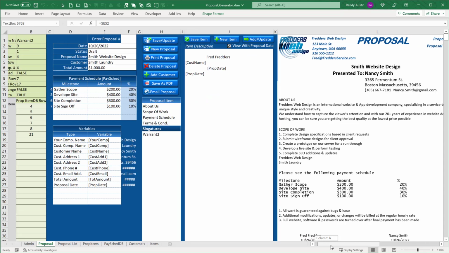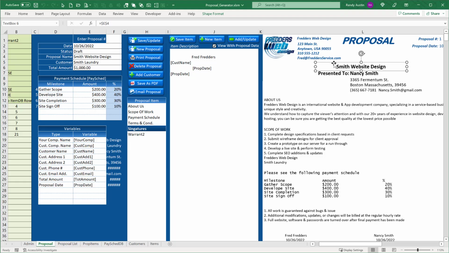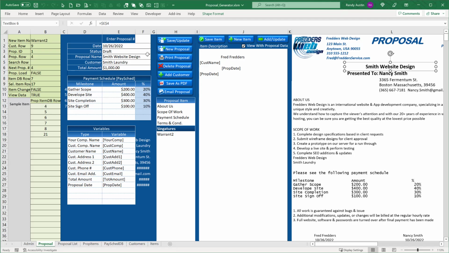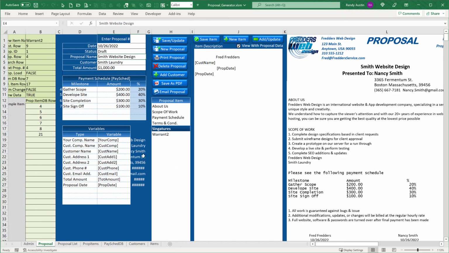And we also have a text box here. This one is linked to E4. This is the name of our proposal, right? The name of the project here, Smith Web Design, and that's going to be located directly inside E4. So all we need to do is link these text boxes. Presented to Nancy Smith, that's going to be located in F21. That's our customer name. We know that our customer name is located right here in F21.